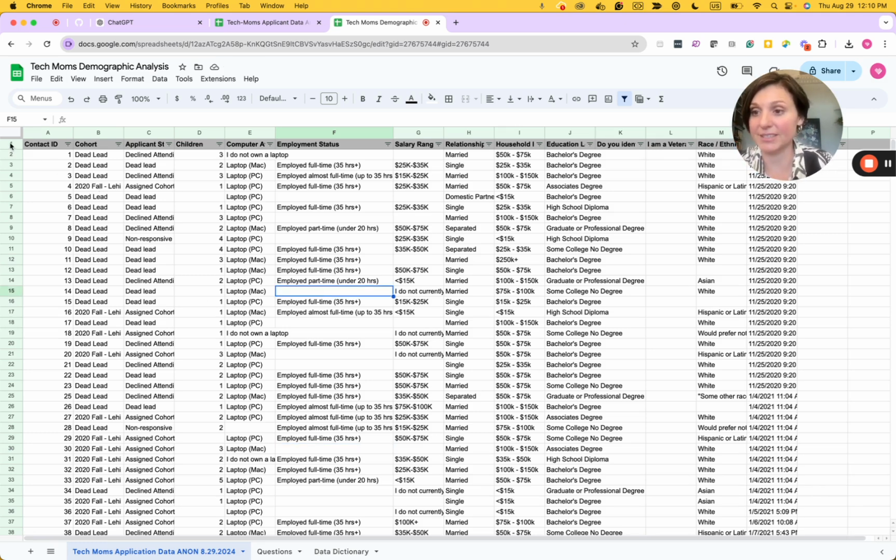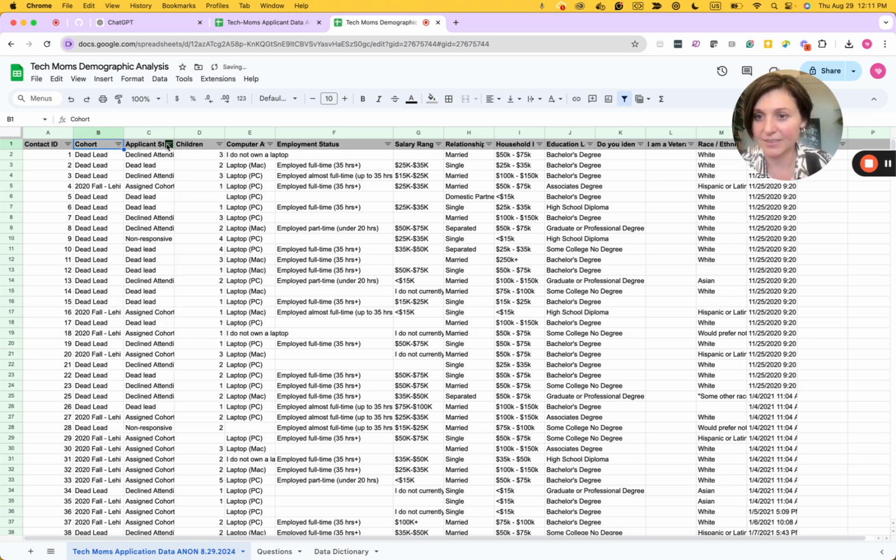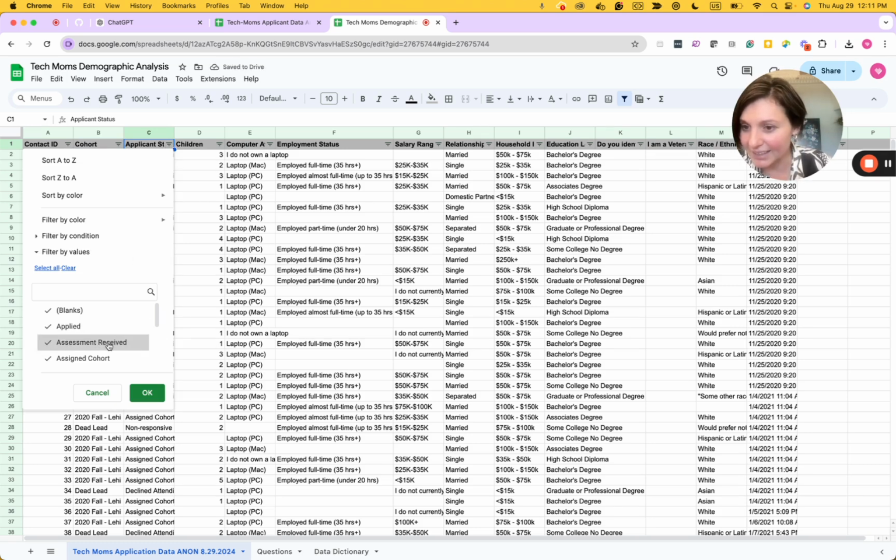Going back, what I wanted to do is this data dictionary. So we've got contact ID, cohort. I don't really know what that means exactly. So what I like to do is open this filter and scroll down and see 2021. Okay, so I think I know what this means. This is all of the cohorts that Tech Moms has ever run. So we have Ogden Fall, Salt Lake Community College Fall, Lehigh. So these are all the cohorts. We have wait list. Got it. And then I look at this, applicant status: applied, assessment received, assigned cohort, assigned interviewee. So just getting to know what is on here.